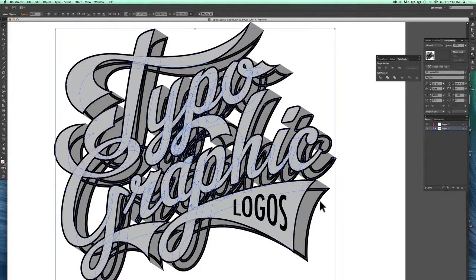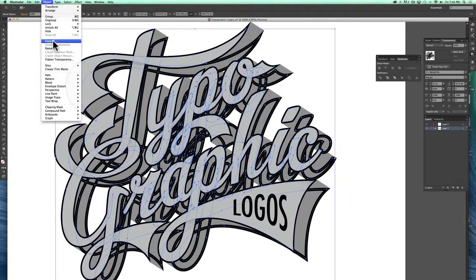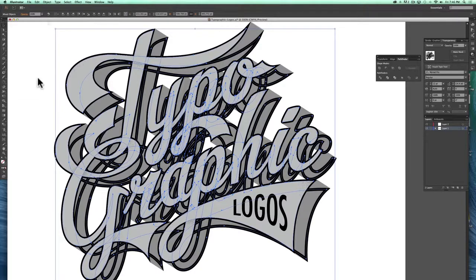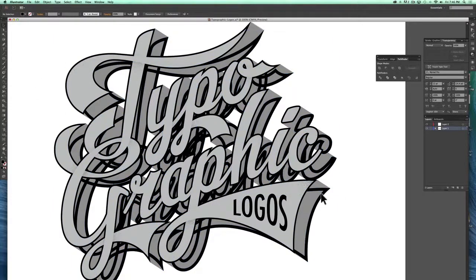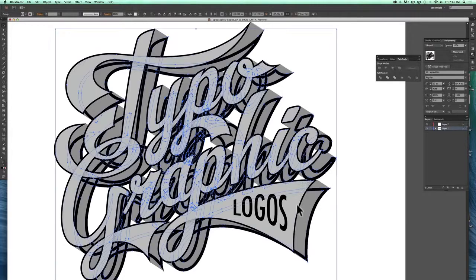So now I'll select those black strokes and go Object, Expand. So that leaves us with fills. And what we want to do, because this is so confusing, we're using that transparent blend shape in the back. We're using that as a guide. So you'll see what we're doing here in a second.